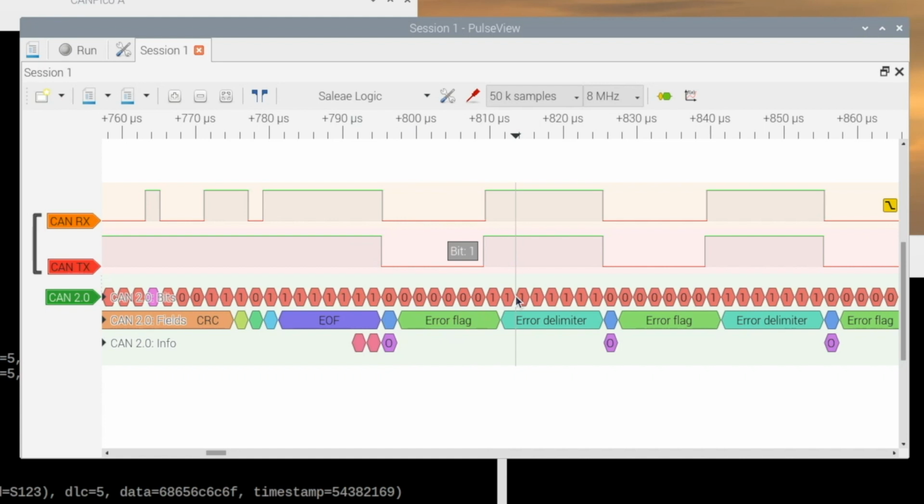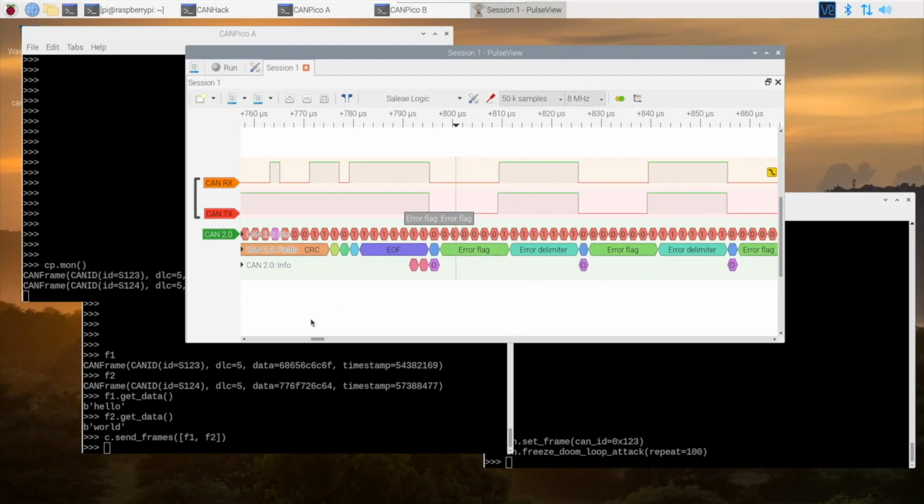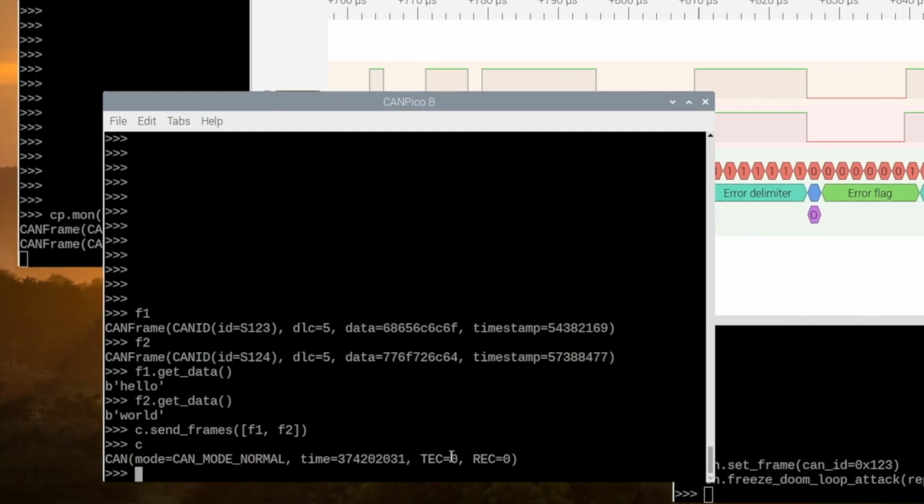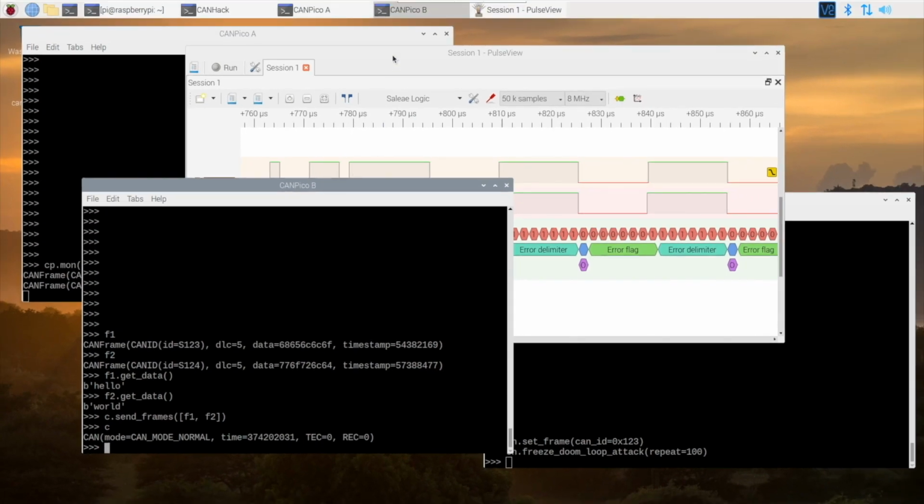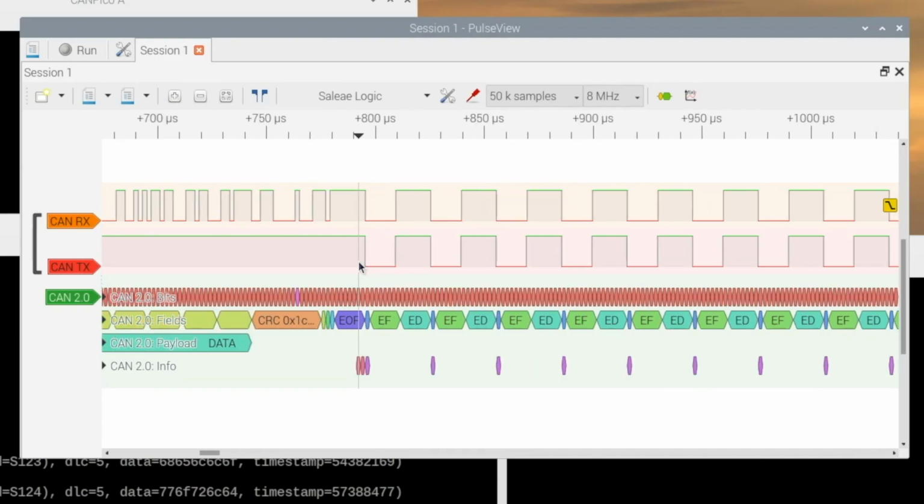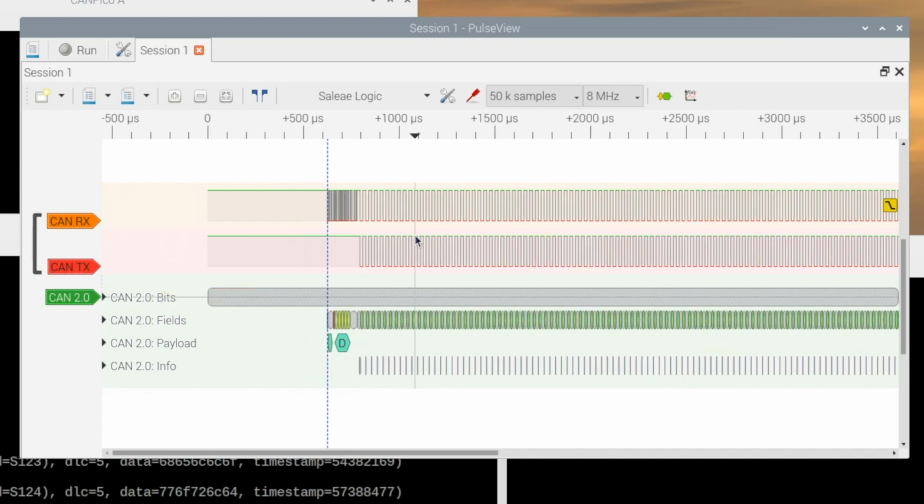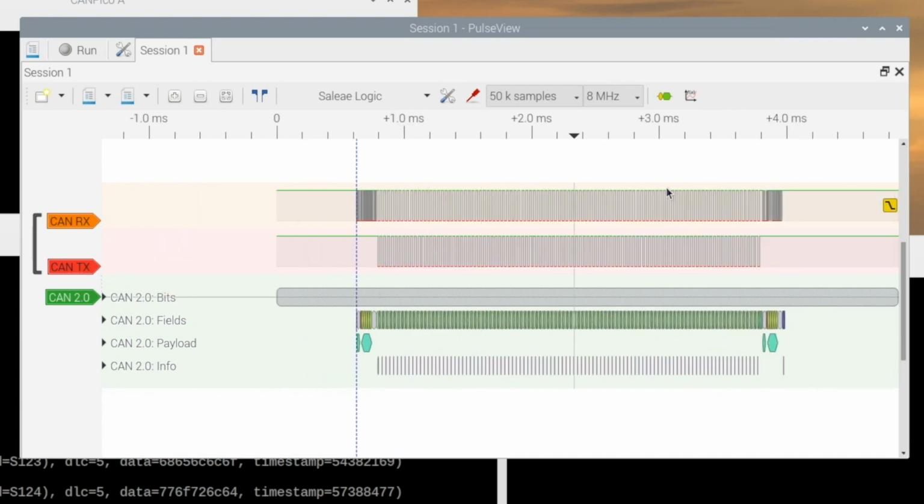Normally that causes the error recovery process to go through, but with overload frames, that's not treated as an error. That's treated as overload. We can see that by looking at the CAN controller, where the transmit error count is 0 because it's not counted as an error. And we can add as many of these overload frames as we like to delay this. Here the delay has been about 3 milliseconds. So we've pulled a huge chunk of bandwidth out of the CAN bus. That could be used for all kinds of attacks.